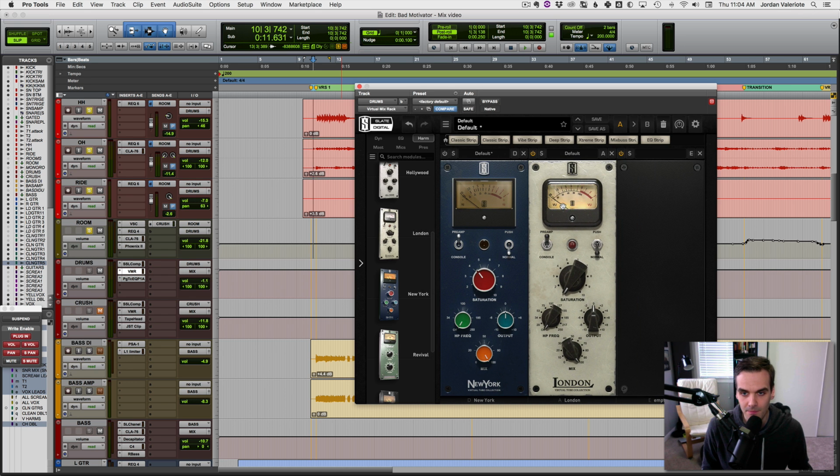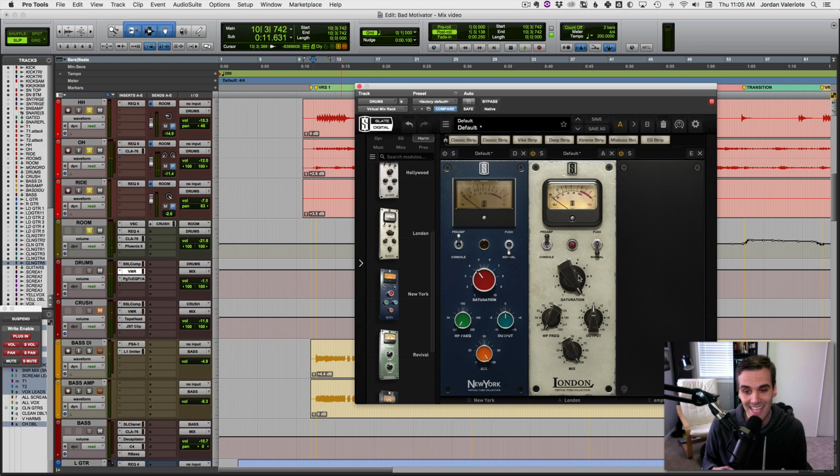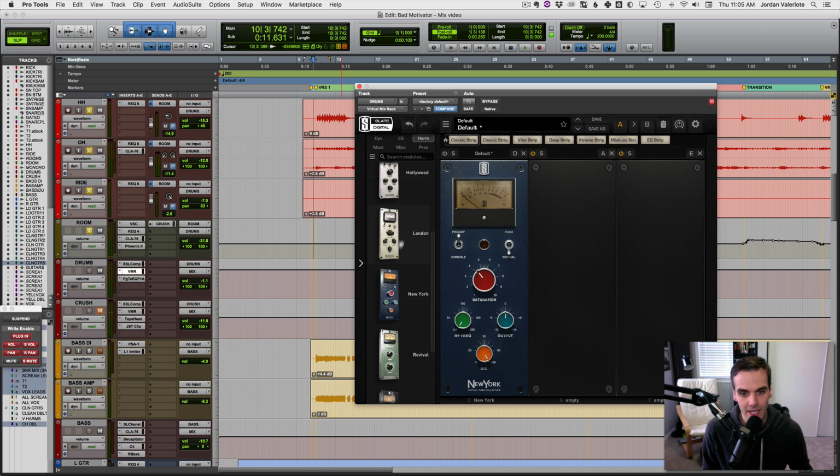So we'll try the London. So on that one, I'm hearing less of the edge on the attack, and I'm hearing more of a beefed up sound, focused more on the lower end of the spectrum, which is not really what I want. I don't really want my drums to sound more woofy or woolly right now.